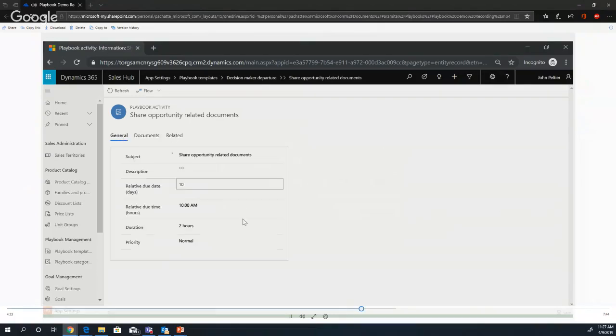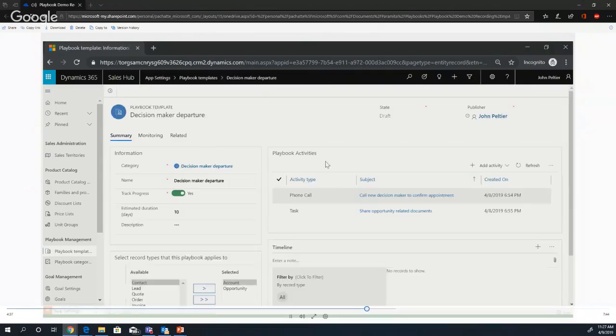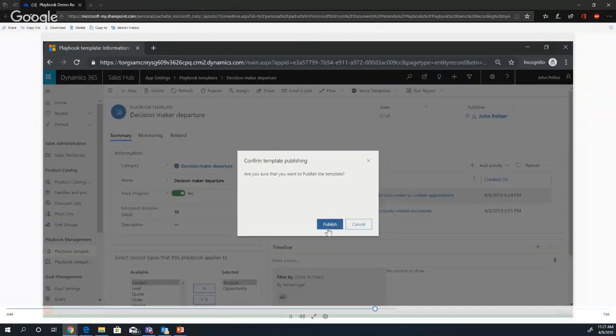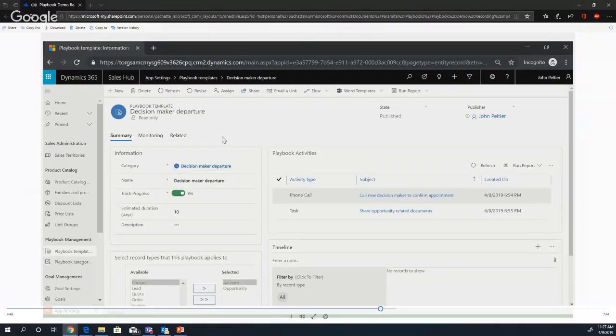Once the required information is provided in the playbook template, we see that the activities have been created and all sales material is attached. We are good to publish this playbook template. So now switching context, let's see how a sales rep can launch a playbook. Playbooks can be launched either manually or as an automated process based on entity record events.